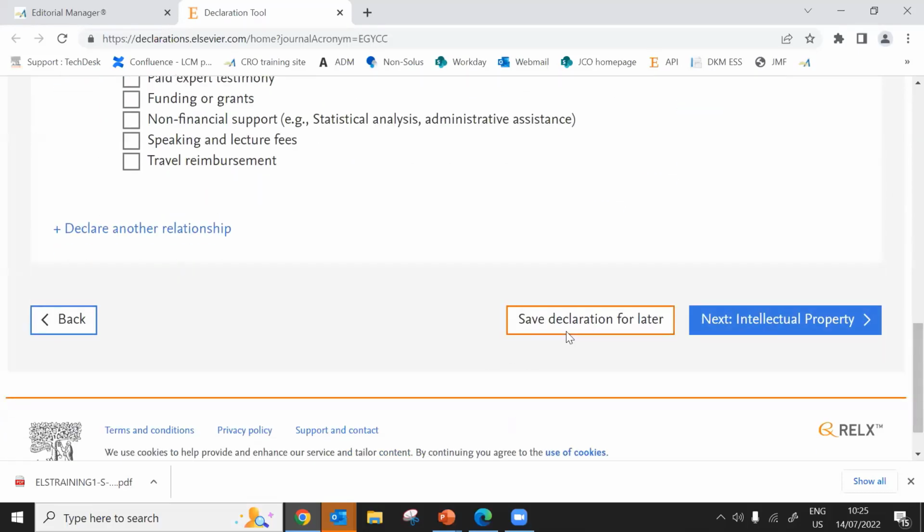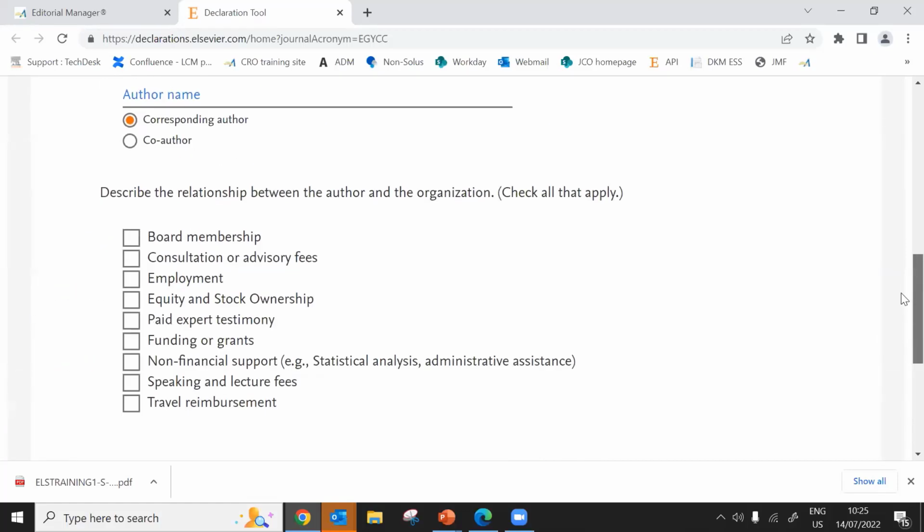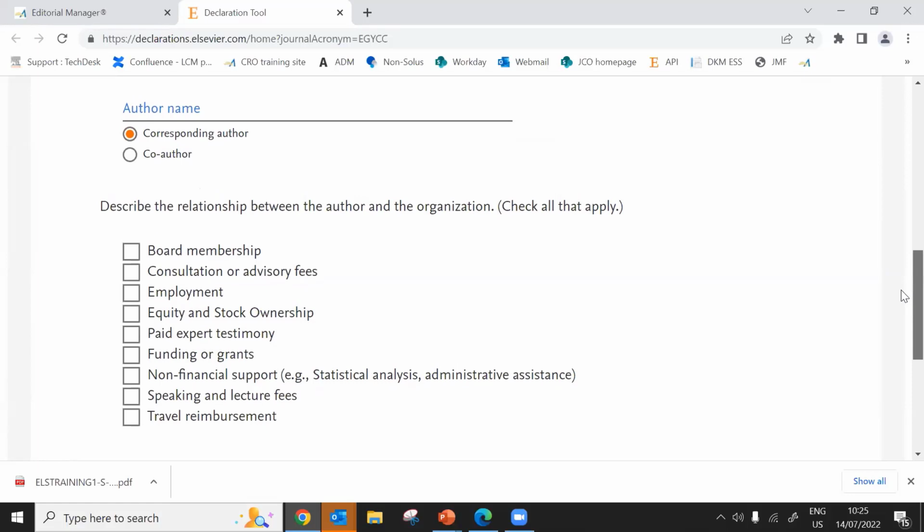This is something I already mentioned. If you would like to save the declaration for later and come back to it within the next 30 days to continue, you can use this particular button. As I mentioned before, at every step, you can save your information and then come back to it later if you would like to fill in these details.